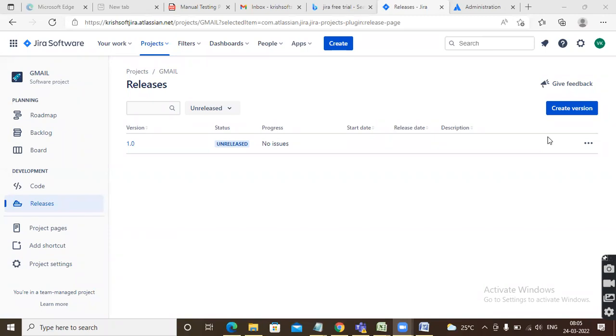Epic means a high level requirement is nothing but epic. From the epic, we are deriving the user stories. Epic means which is a high level requirement. High level requirement is nothing but epic. From the epic, we are deriving what? User stories we are deriving.